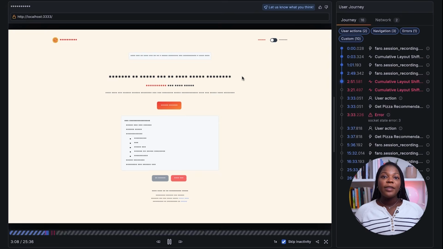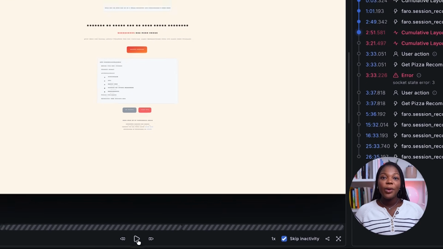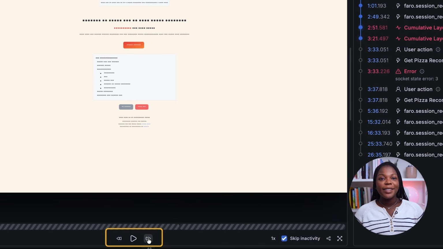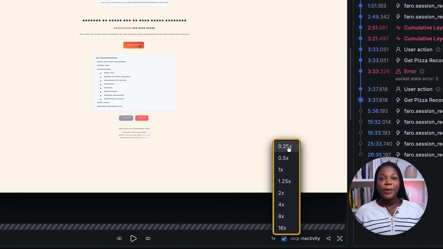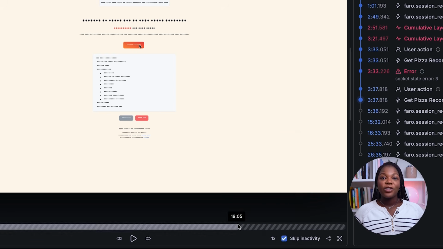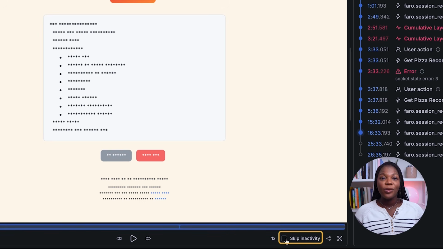The replay player gives you full control over playback. You can now play, pause, and skip 10 seconds forward or backwards. You can adjust the speed from 0.25x all the way to 16x, which makes it easy to scan longer sessions. The skip inactivity toggle jumps past the quiet parts of the recording so you stay focused on what really matters. And the share button copies a link to a specific moment in the replay so you can send a teammate the exact second an issue happens.